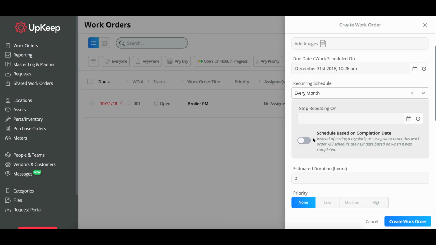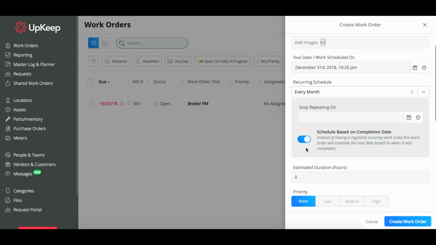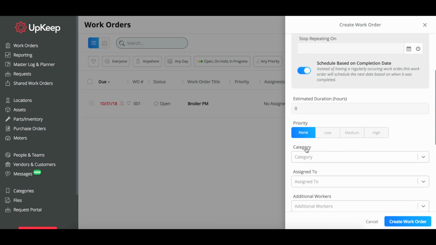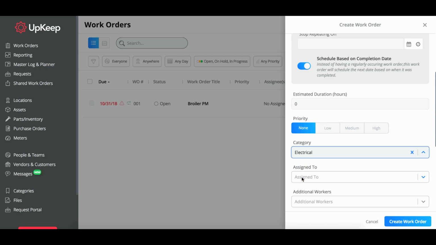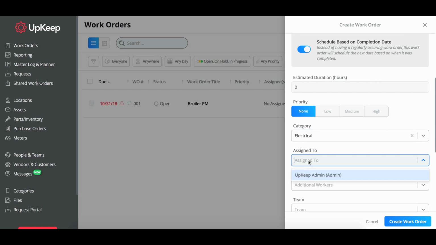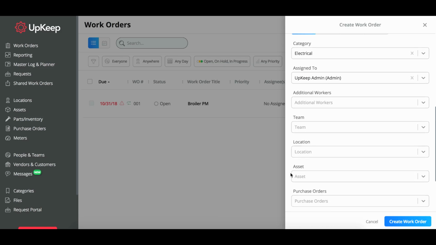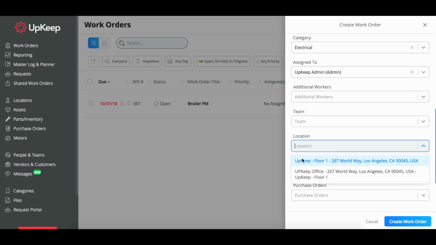You have the option of selecting scheduled based on completion date. This means that the work order will reoccur based on the last date the work order was completed. Example, if I have a work order scheduled to be completed the 31st of each month and I complete it on the 25th, the next generated work order will be the 25th of the following month.